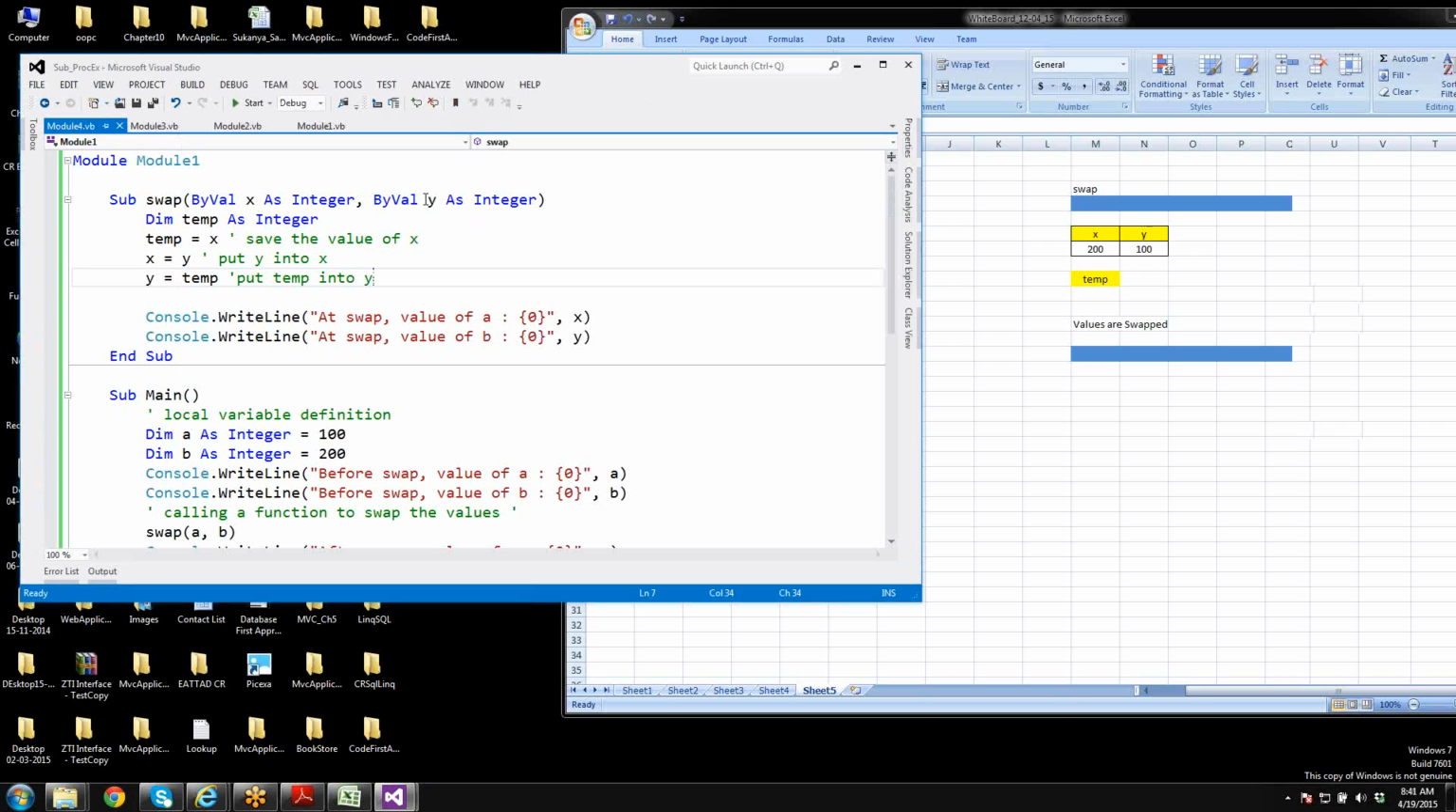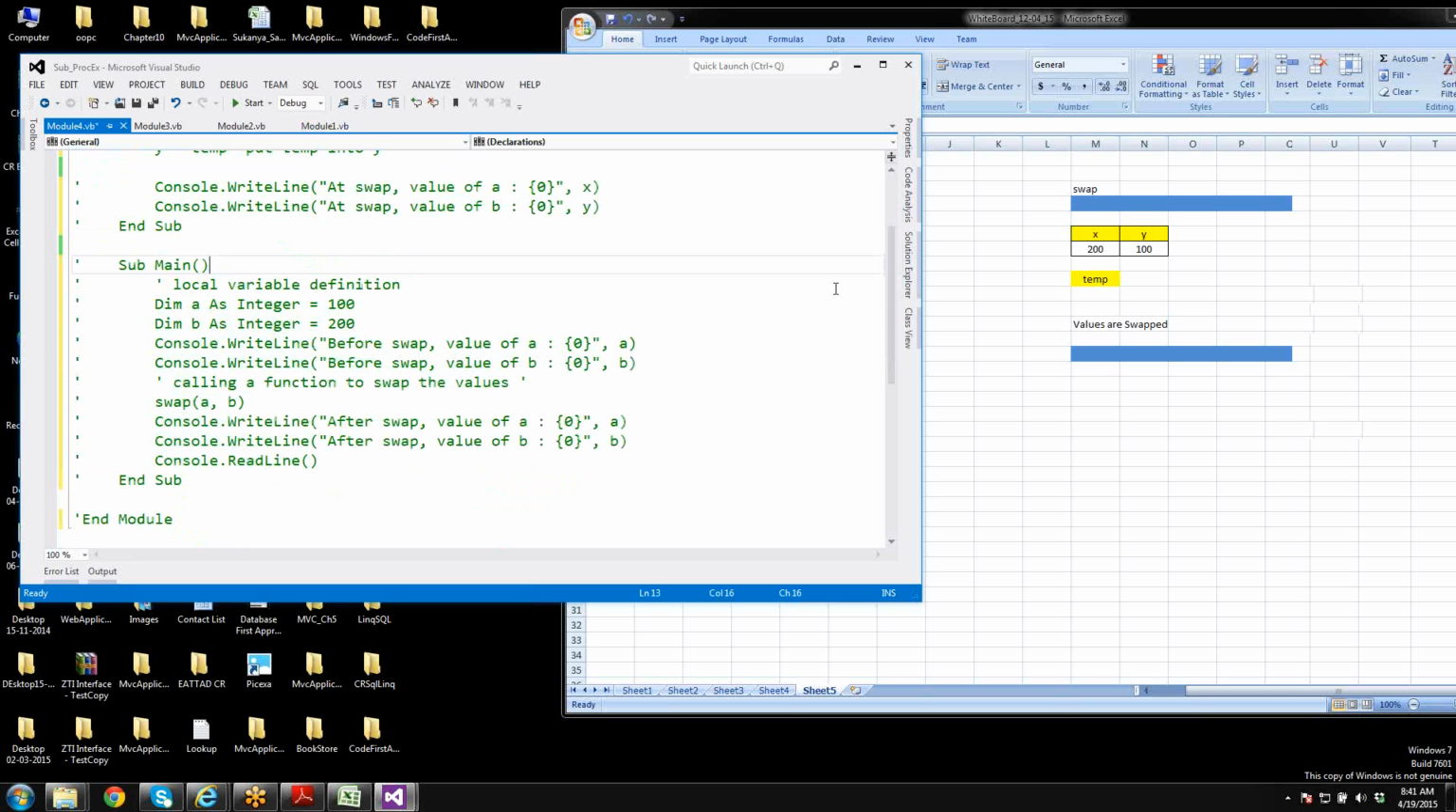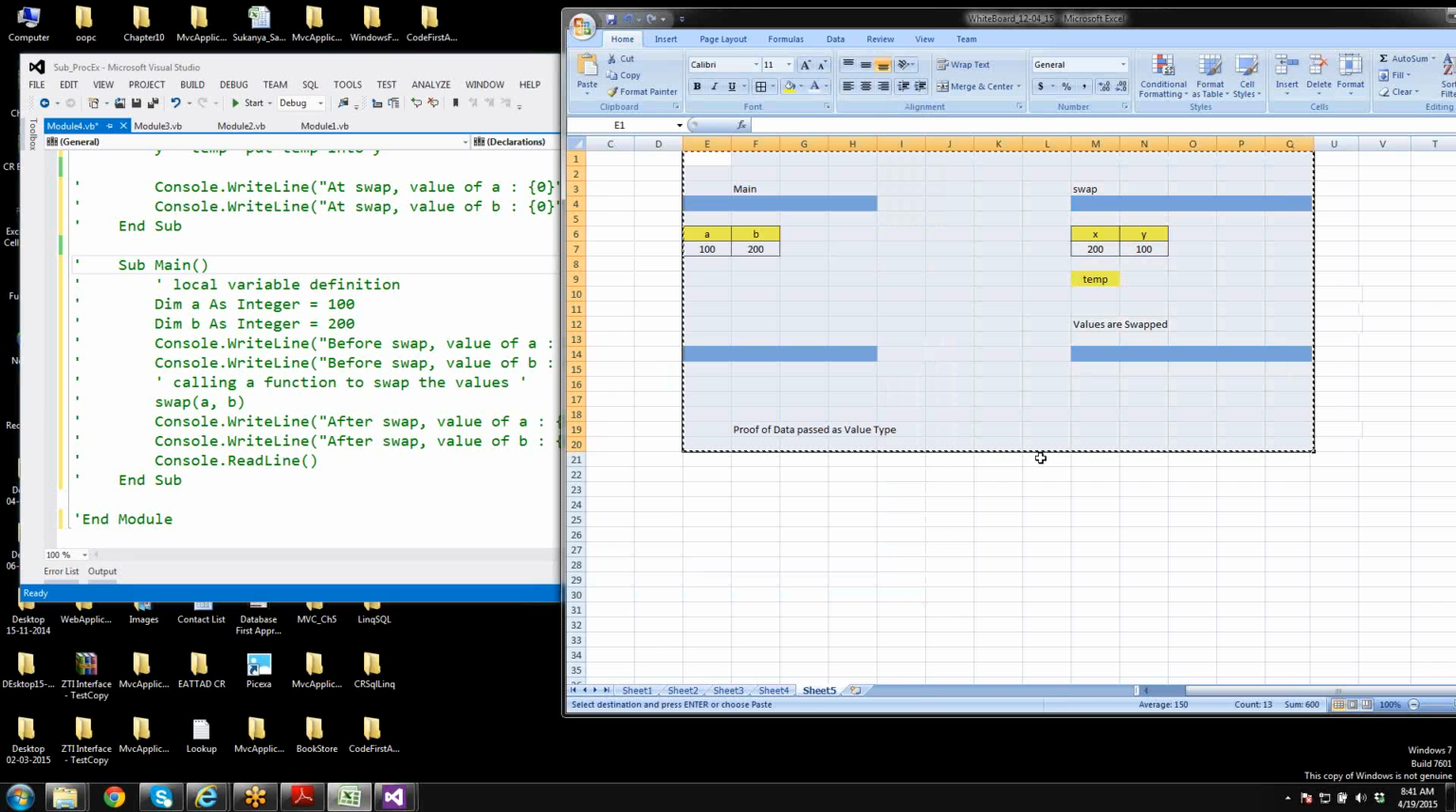Why we identified this value type passing? We will now discuss reference type passing. So what is reference? The same blocks I'm going to take. I'm copying the same blocks here. So when I'm passing a value to a swap function, I don't pass a value actually. So I'm again changing it as 100 and 200.